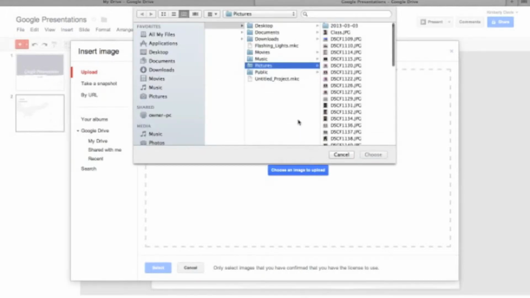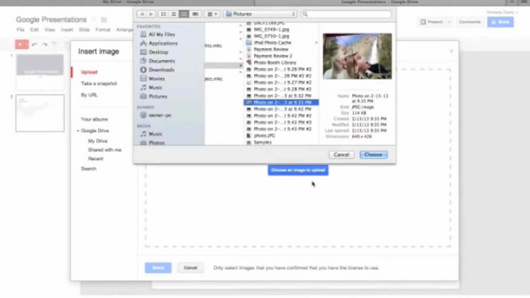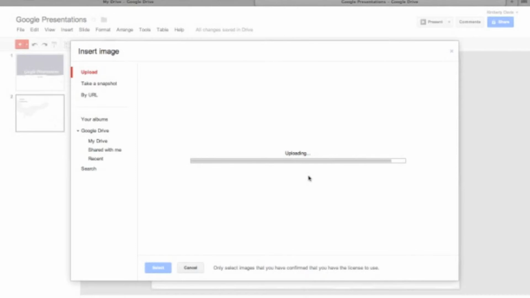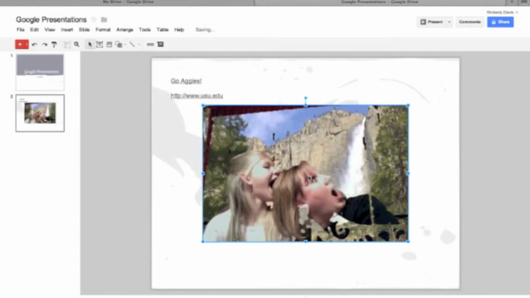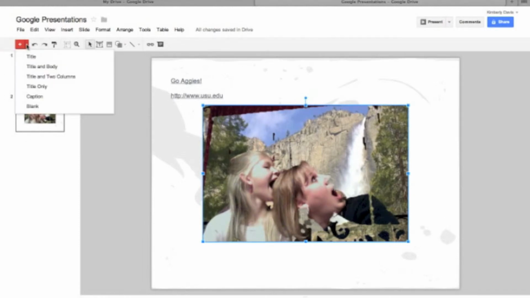So it will bring up all of my files. I'm going to go ahead and use this photo. It's me and my daughter playing with the photo booth. Click Choose. It will upload the image right into your presentation. From here, I'm going to add another blank slide.